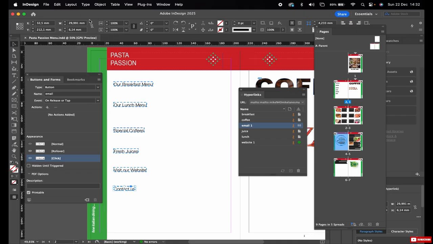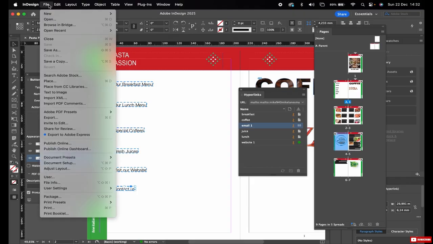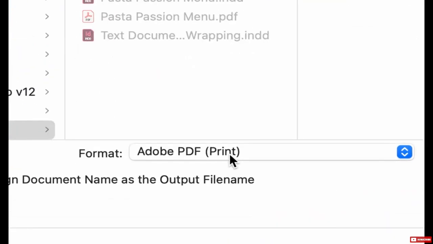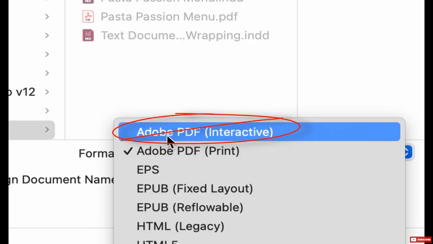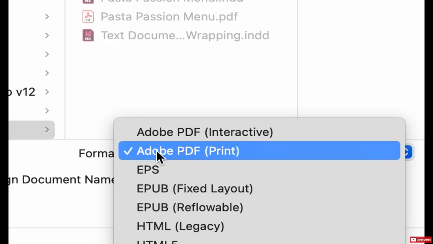Let me show you. We need to export it as a PDF. It's not going to work directly from the InDesign document, but it will work once we've created it as a PDF. To create a PDF, we need to navigate to the File menu. We will select Export. It's very important to note at this point that we do not use the interactive PDF for this type of PDF. The interactive PDF is for an ebook, different type of PDF. For this kind of interactive PDF, we use the Adobe PDF print.